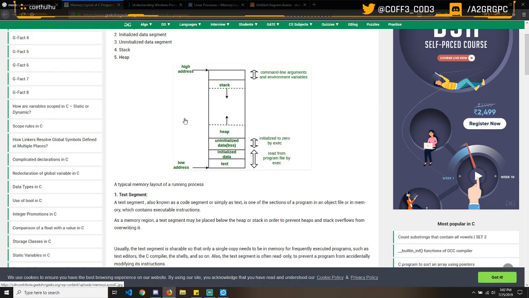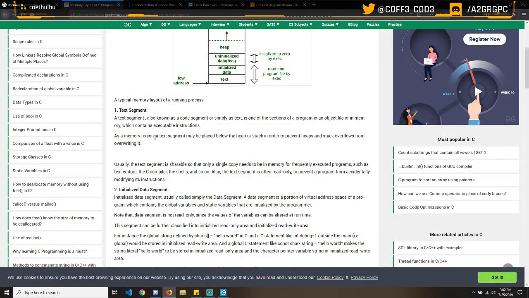Okay, so what is the text segment? The text segment, also known as code segment or simply as text, is one of the sections of a program in an object file or in memory which contains executable instructions. As a memory region, a text segment may be placed below the heap or stack in order to prevent heap and stack overflows from overwriting it.